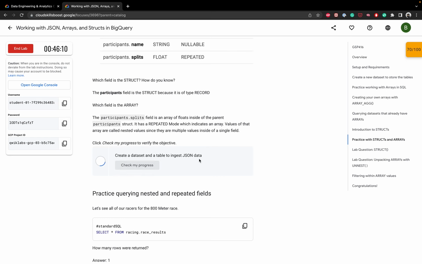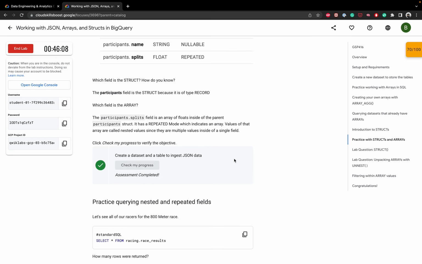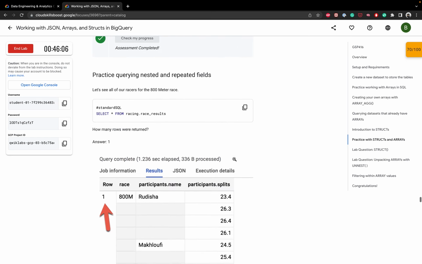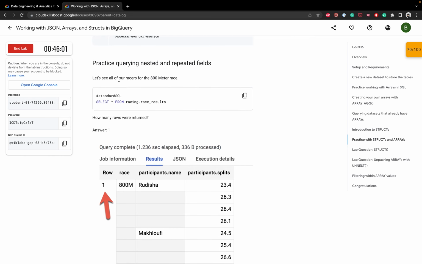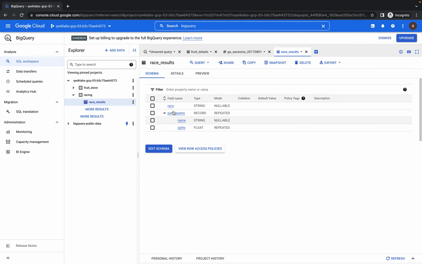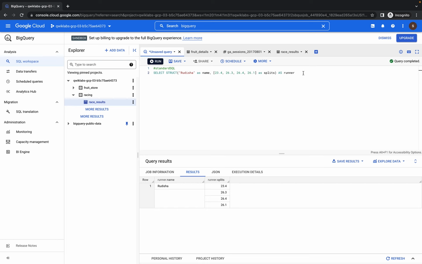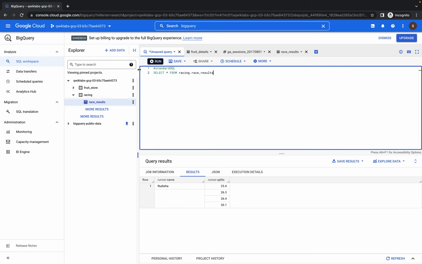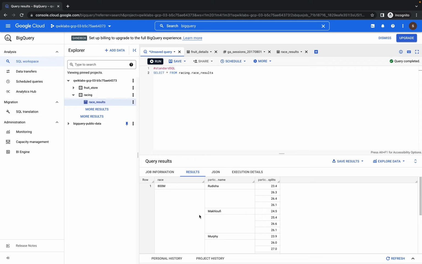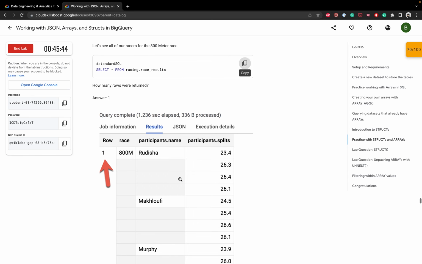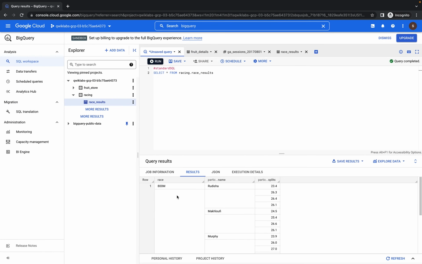Check my progress. Let's do this, guys. Yeah, this is done. Now practice querying nested and repeated fields. Let's see all our races for our 800-meter race. How many rows were returned? Yep, the answer is 1. I can see only row 1.